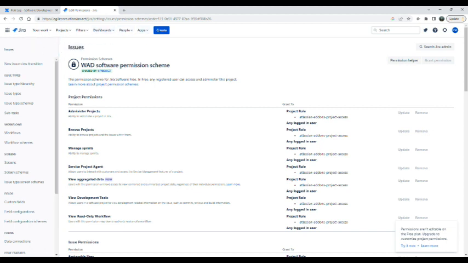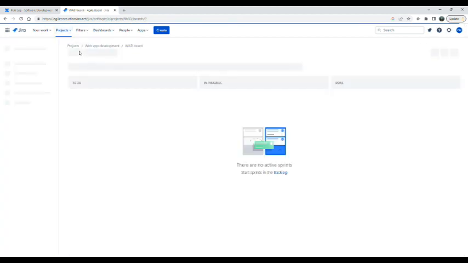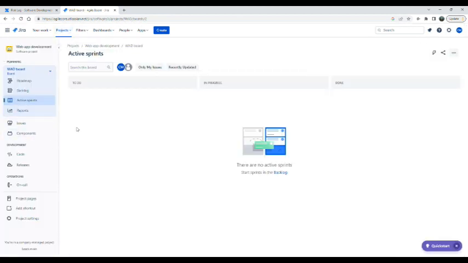Okay, now we will go back to our project board. We are going to our app development project board. We have seen all the permissions. We have an idea of who is the admin. In this board, I am the admin. As a Scrum Master, I am the admin. So we are going to start this project, web app development project. We have seen the permissions. We have created a new project. And now let's get started.